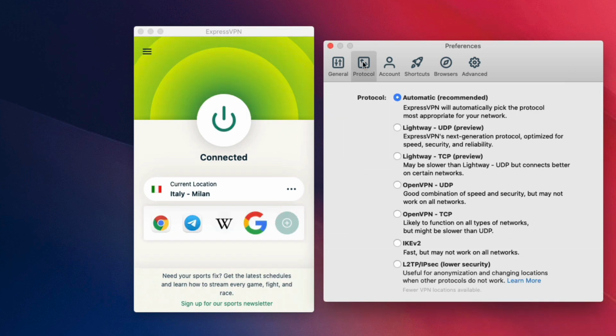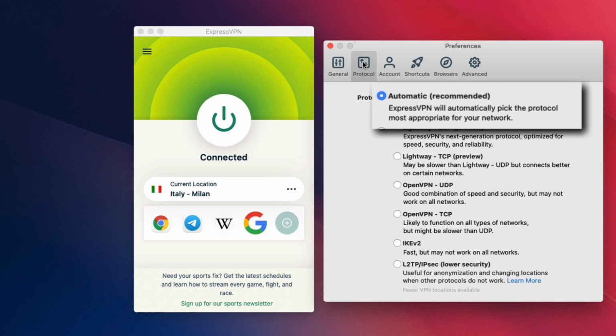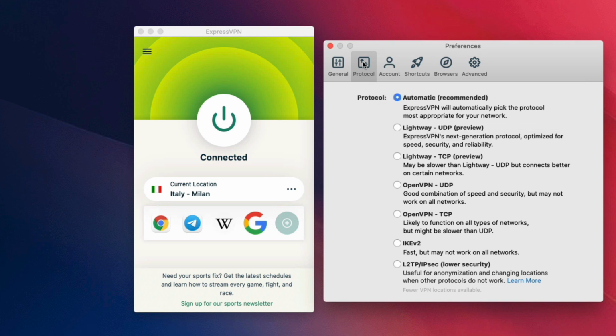Next up, we have protocols. And if you're a first-time VPN user, this might be a little bit confusing, but there's always the automatic version, which will work most of the time perfectly for everybody. However, playing around with these settings might improve your speed. So let me give you a quick summary of how this works.